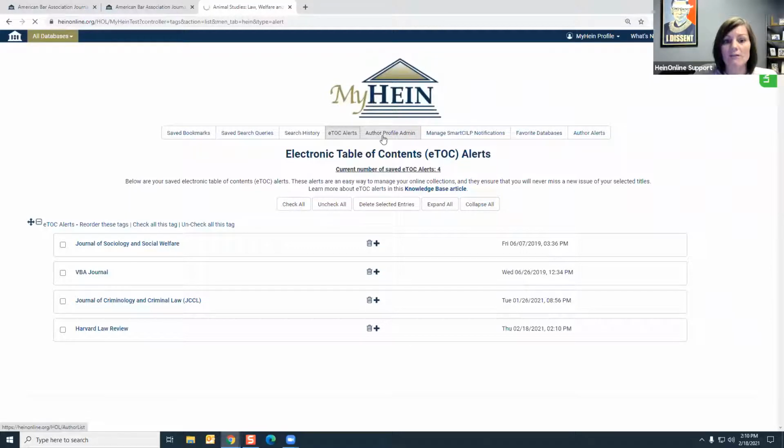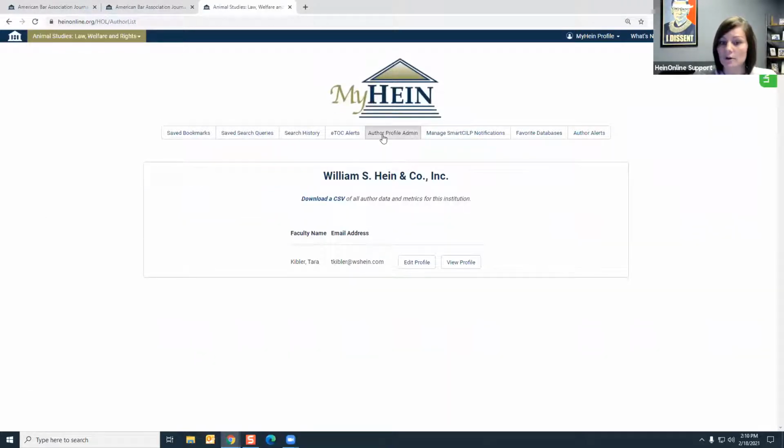So the next tab, we have author profile admin. So this is only going to be relevant if you are in fact an author, or if you are an authorized individual of an author or an institution such as a library. Sometimes a librarian will come in and they have the ability to edit multiple author profile pages. So unless you are an author or you are an authorized administrator, you won't see this tab.